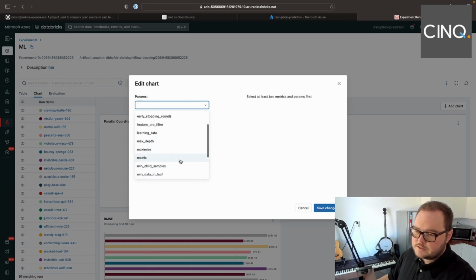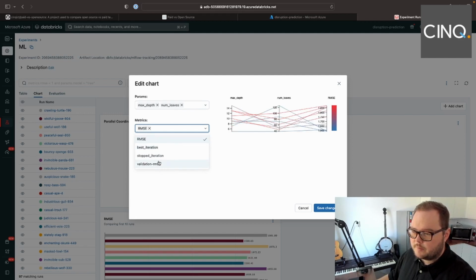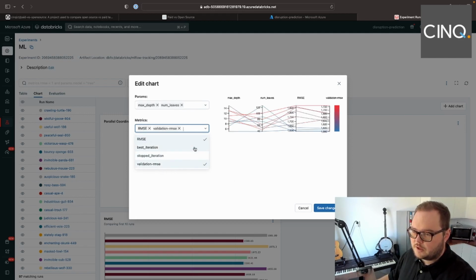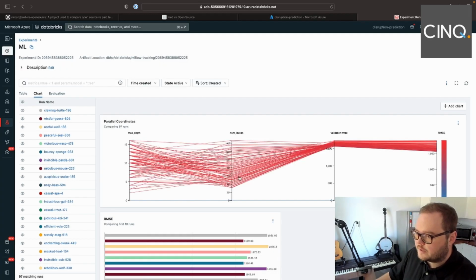So for us, let's say we care about the max amount of depth in the trees and the number of leaves per branch. And then we care obviously about our RMSE. In fact, let's have both. Sorry. We care more about that we have the RMSEs per model, and so we can quickly see which model is the best.